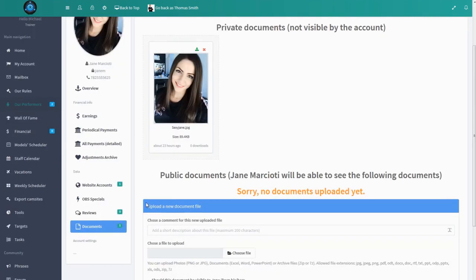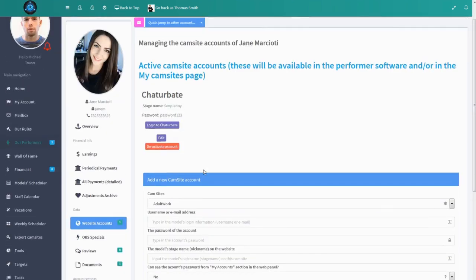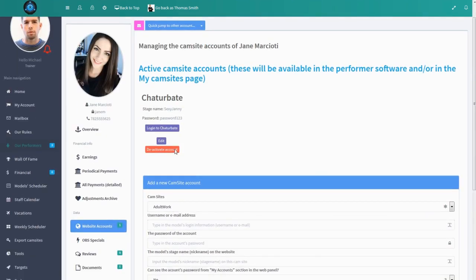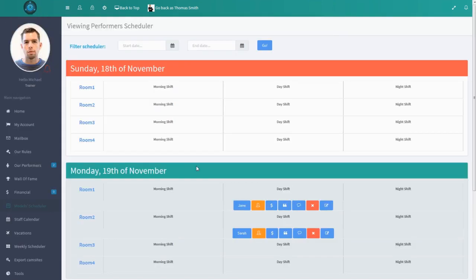He will be able to write new reviews, evaluations. He will be allowed to access their documents. He will be able to access their campsite accounts. He will be able to schedule them in the scheduler, to add earnings, etc.